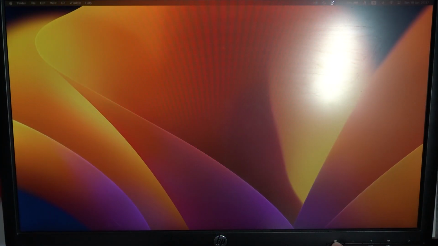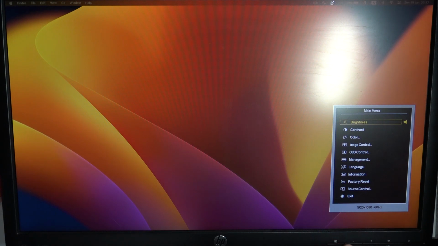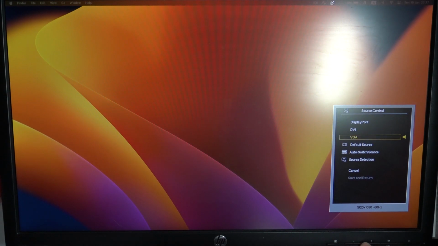So firstly, open the main menu using this button. Then scroll down using the minus button and find here source control. Click OK, and here you can choose between DisplayPort, DP, DVI, and VGA.